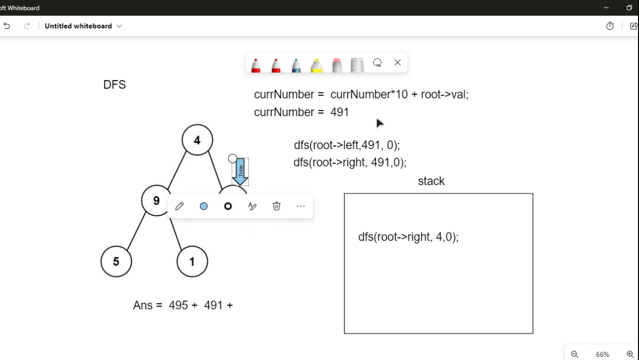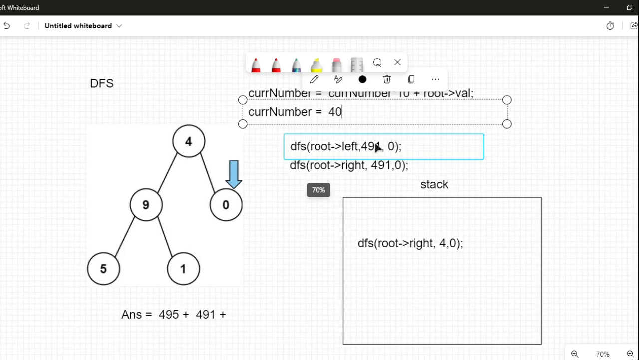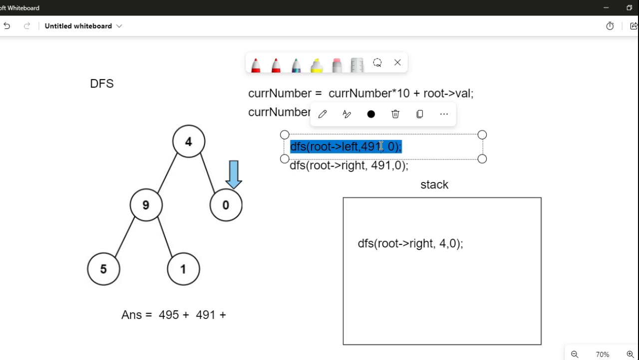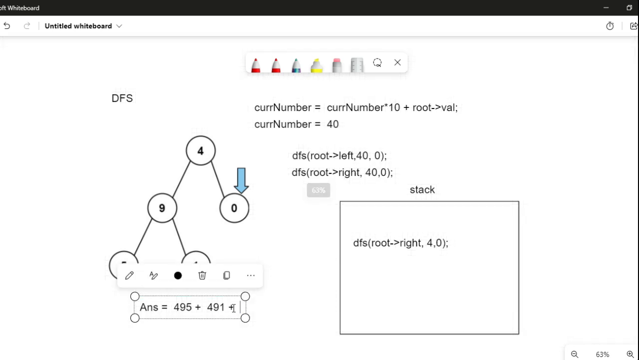In this, we can see our current value is 4 whenever we call this. So our value will become 4 into 10 plus 0, which is 40. So basically we have 40 now. We will call both of these, and as we can see, there is nothing in left and right. Both are null, so we will return null, and we will add the value 40 to our answer.